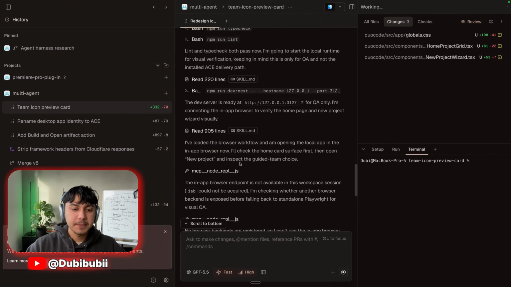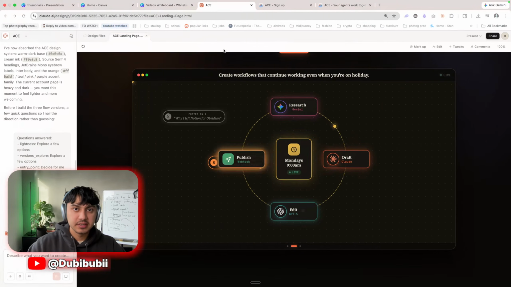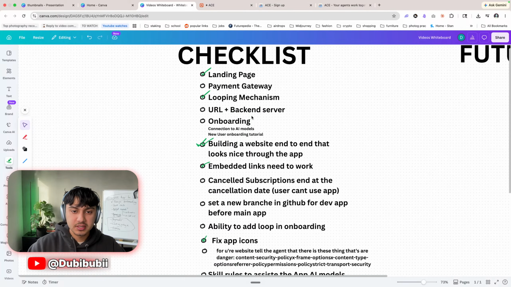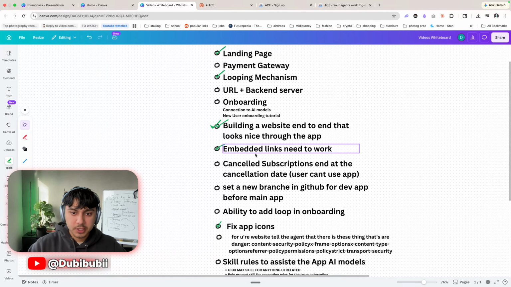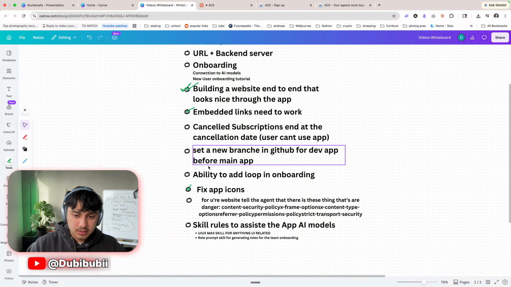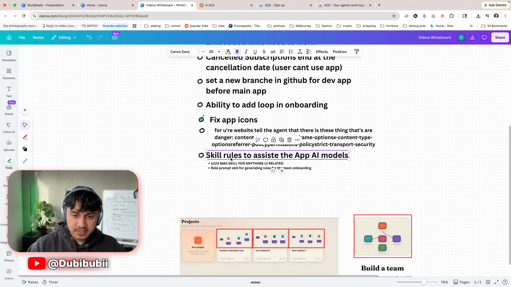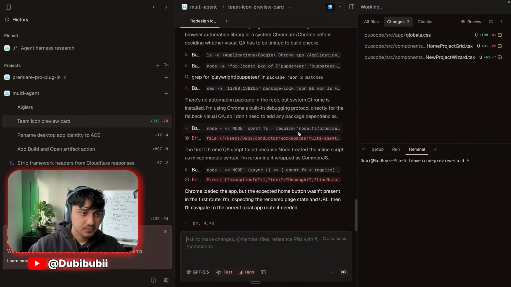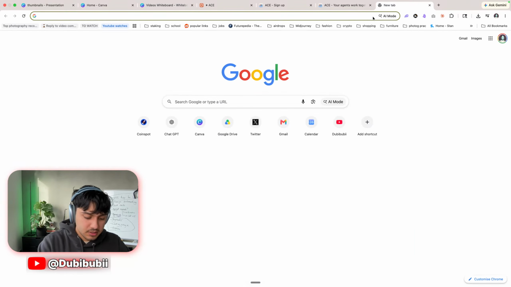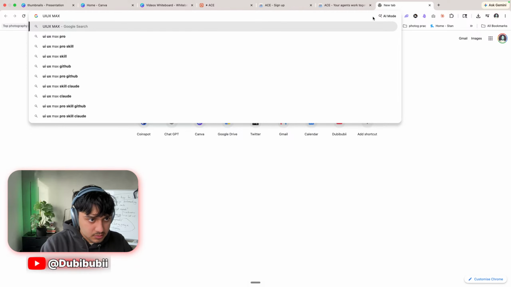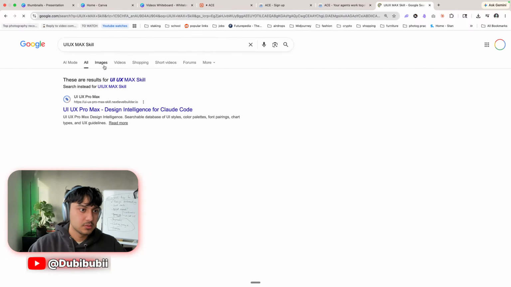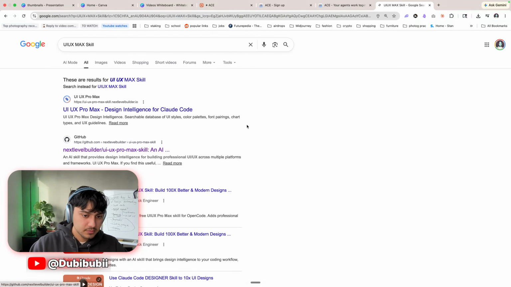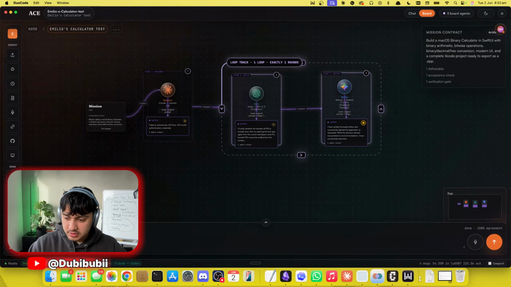All right, while that's going, let's go ahead and go through this checklist. So payment gateway, we're working on right now. Fix app icons, we're working on right now. Skill rules to assist the app AI models. Okay, let's do that. So there's the UI UX Pro Max skill. Actually, we'll probably get, I think Claude's good at this.